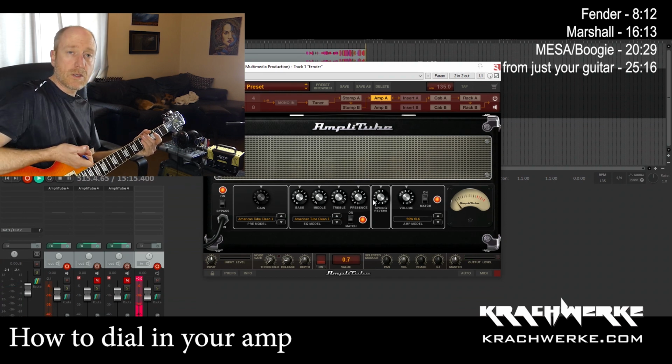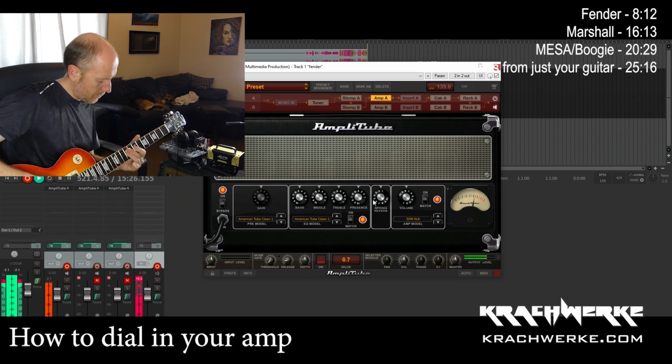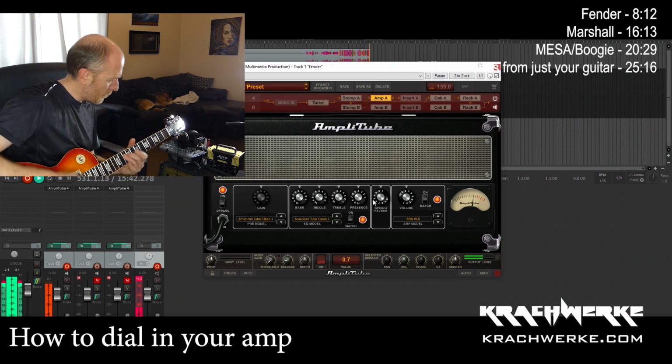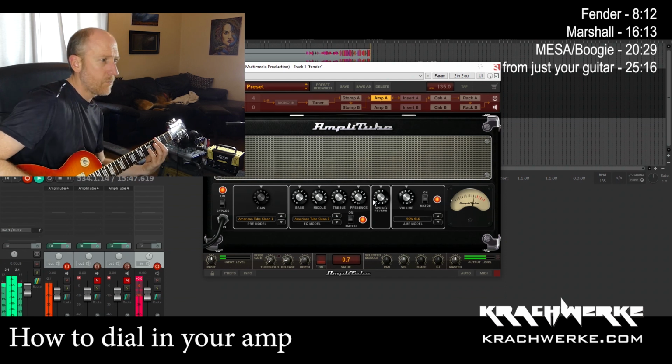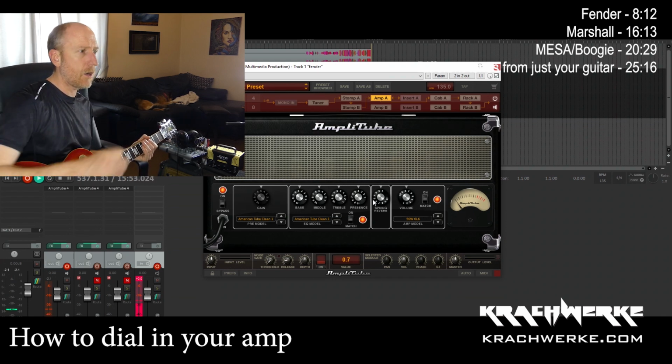And if I now start introducing my other pickups, I usually have this one up, this one down. So that gives you a really nice idea of what you can do just with the guitar. And this was fairly quick.